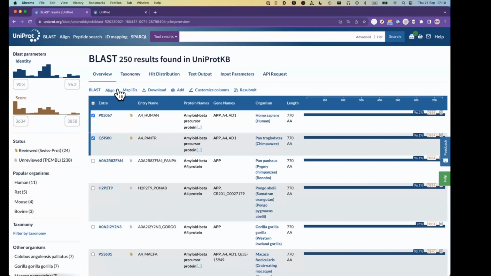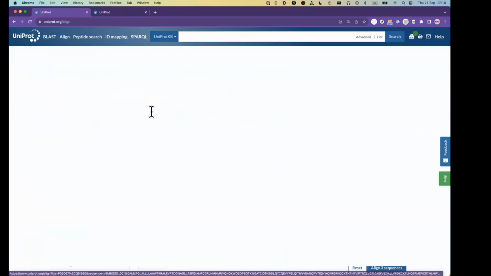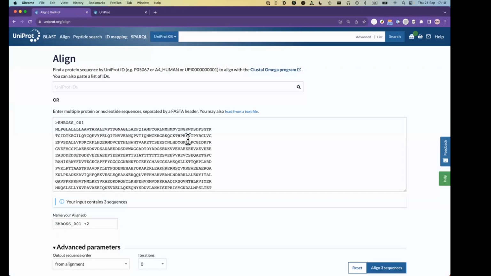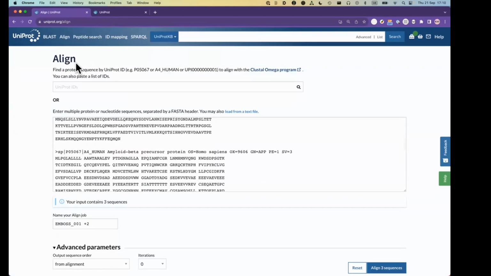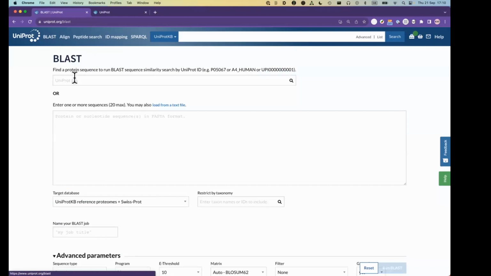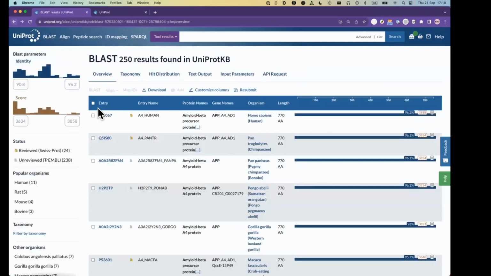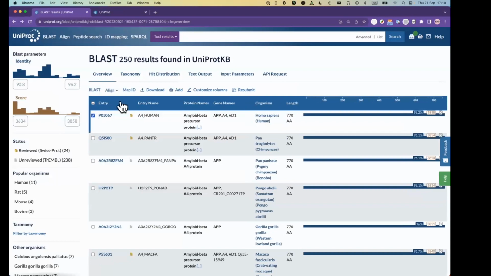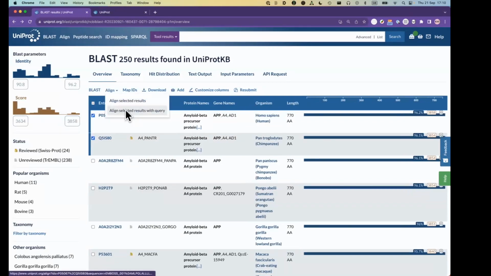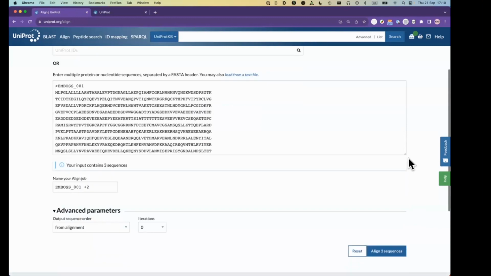And so here I have access to the different tools, and align is one of them. You see that I can align the selected ones with my query, so those two with the input query. So it will align 3 sequences. What I end up in here is the align form. Before I had the BLAST form, now I have the align form. So let me just go back to the BLAST to select them again. So this is the way to submit alignment jobs.